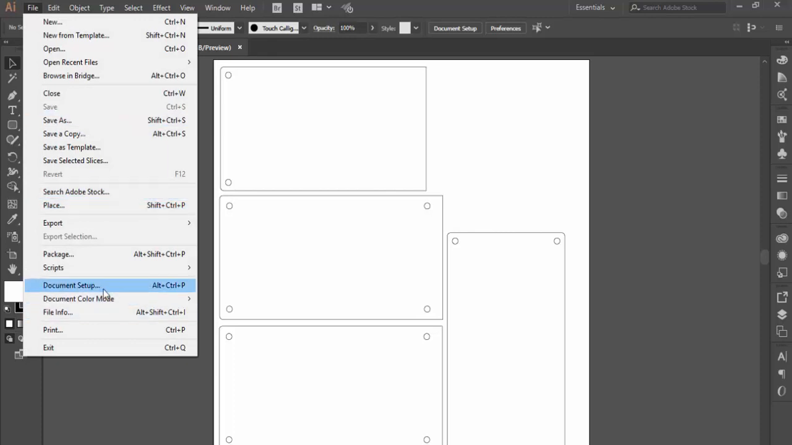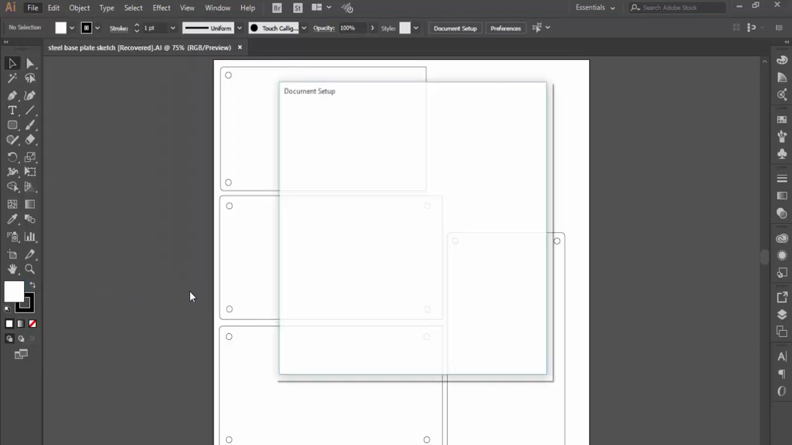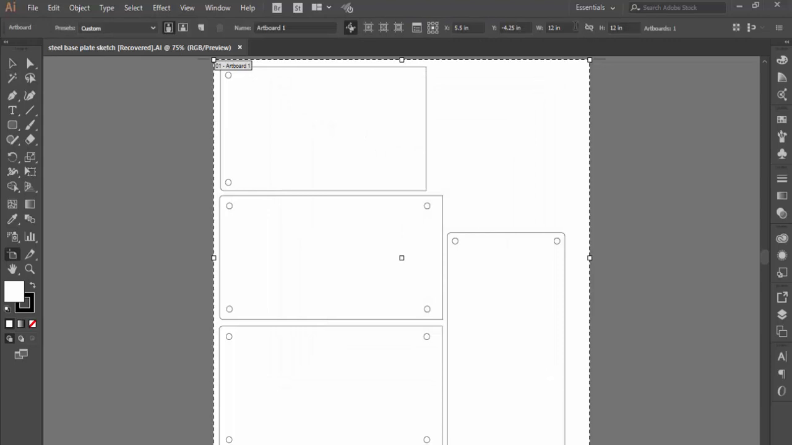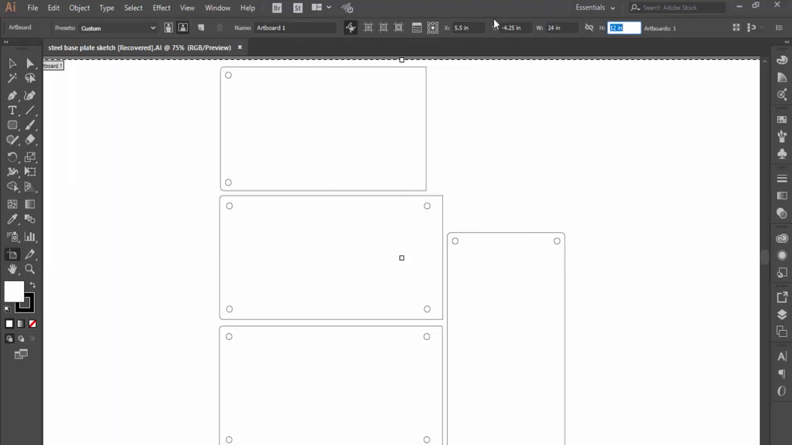and let's go back and edit the setup of this file. So I'm going to go to Document Setup, and I'm going to edit my artboards. Now when this comes up, I can actually drag it to the right, like right here, or I can give it a size, and in this case I'm going to go 24 inches by 48 inches. Actually, let me repeat that. I'm going to go 48 inches wide, and we'll go 24 tall.